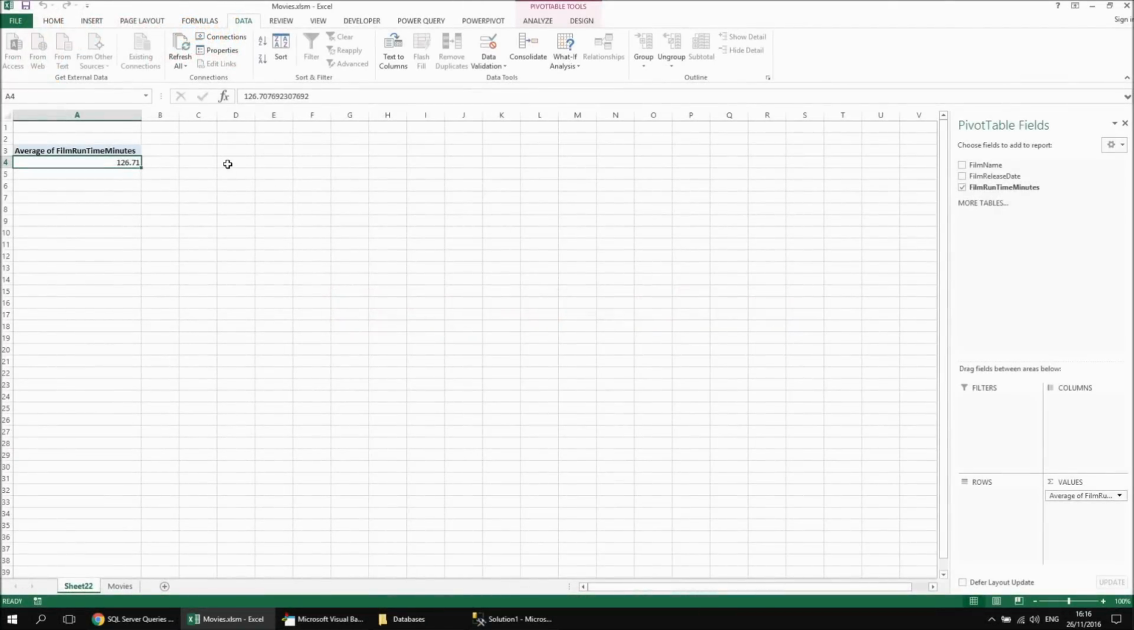Now, one of the really useful things about this particular technique is that your select statements can be incredibly flexible and dynamic. So I've got one particular pivot table here that shows me the average runtime minutes of all the films in the database. Maybe I'd like to compare this side by side with the films that have won an Oscar, or at least one Oscar.